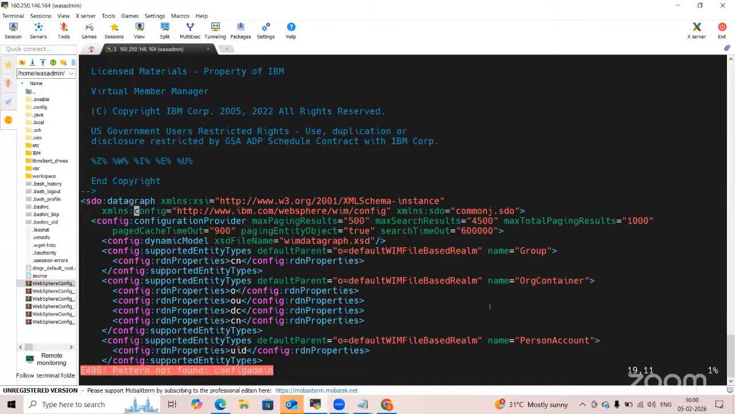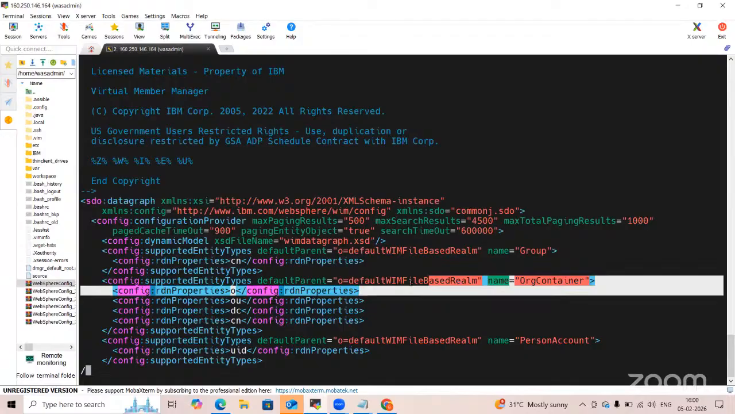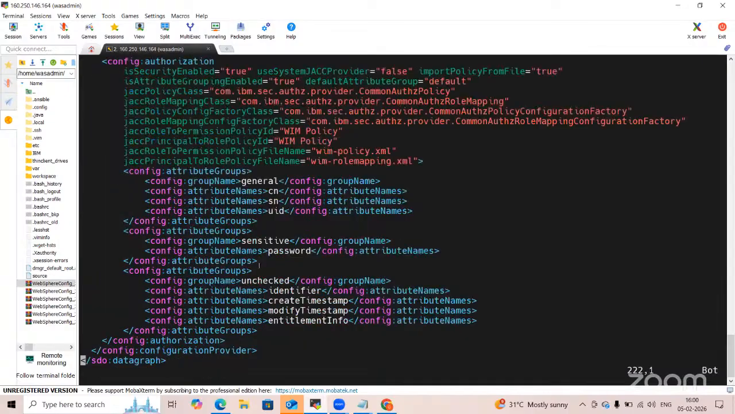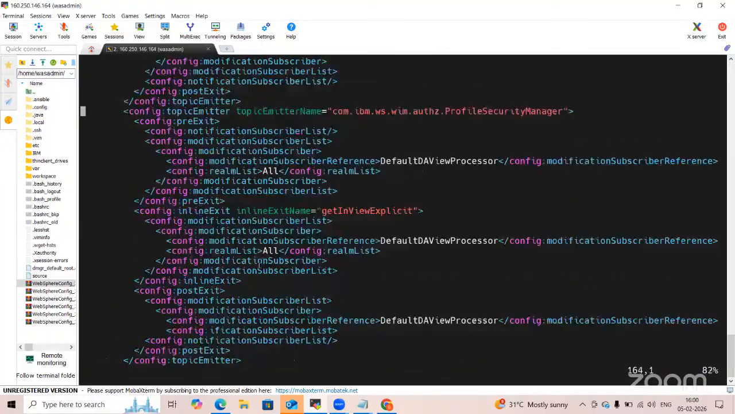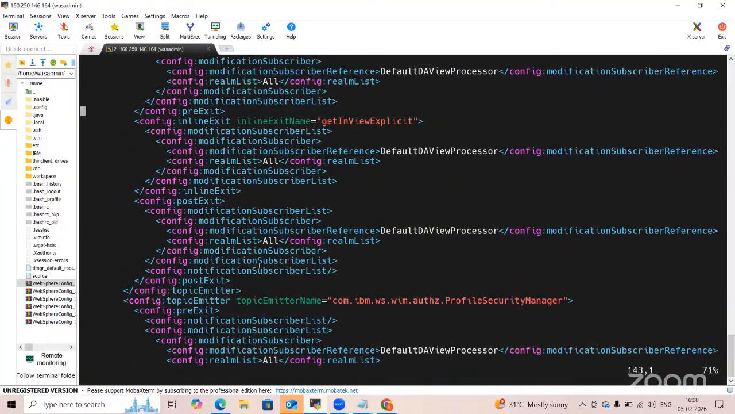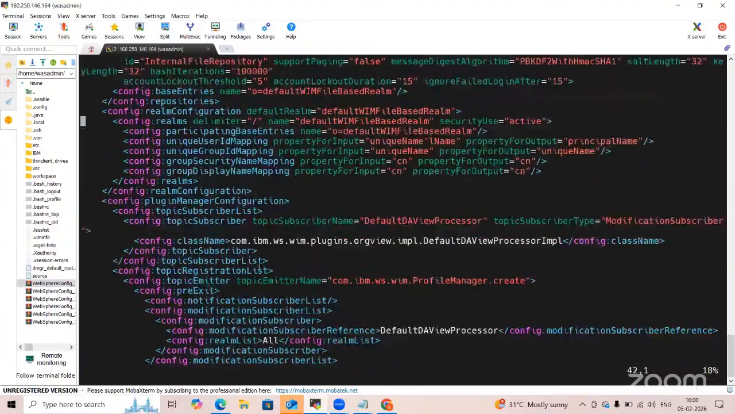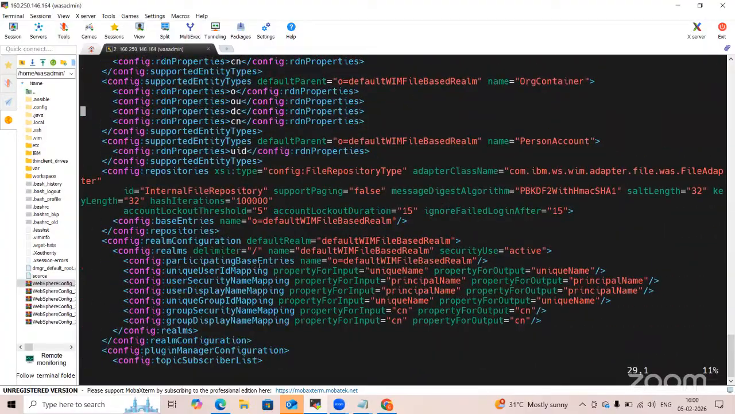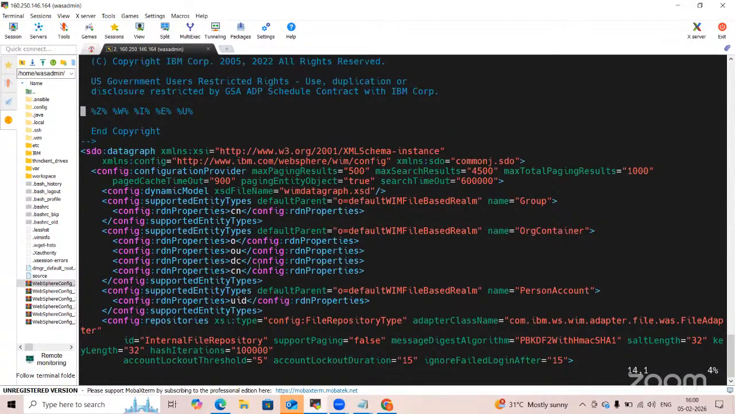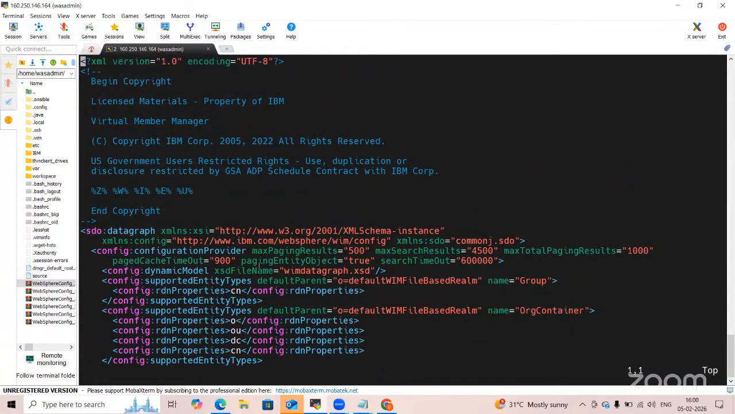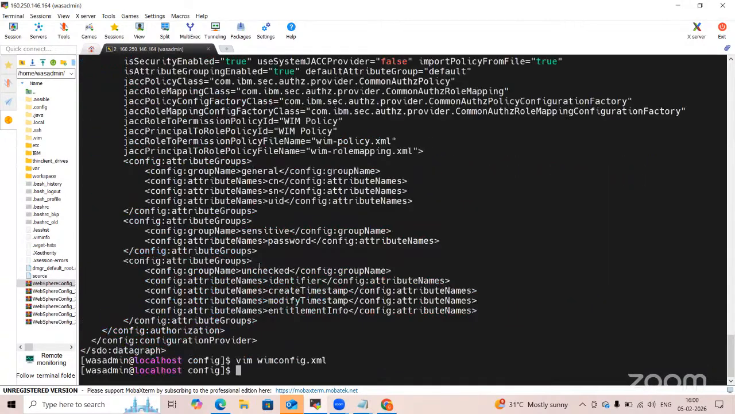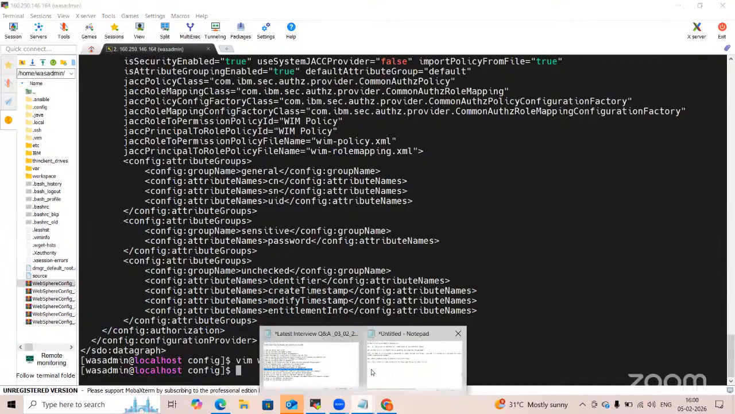This is the default entries. 389 is the port number. This is the wimconfig.xml. 389 is the port number, and 636 is the LDAP security port number. Okay.